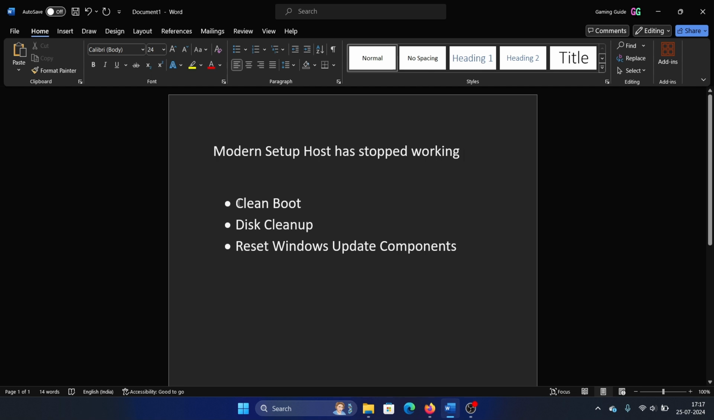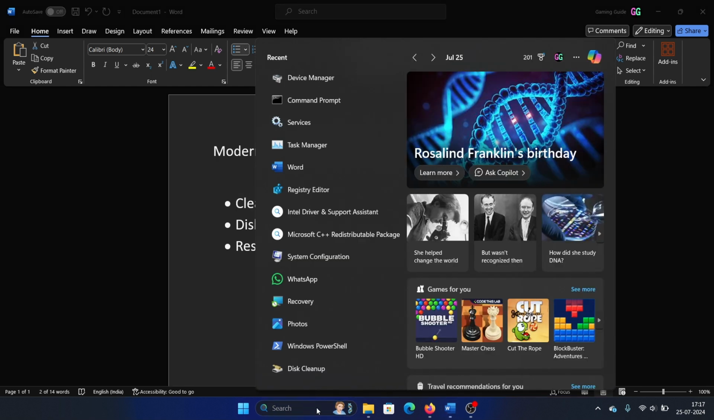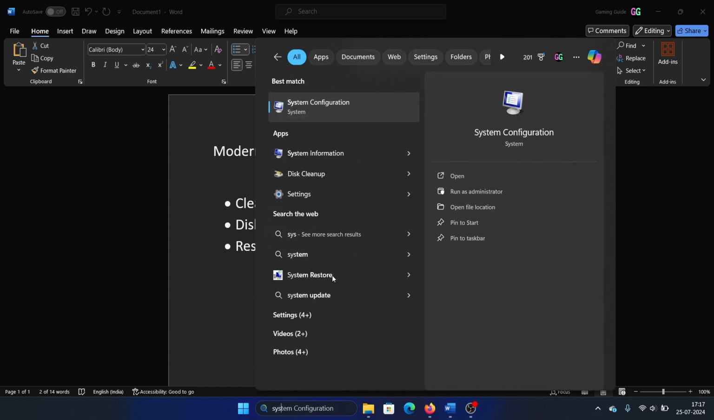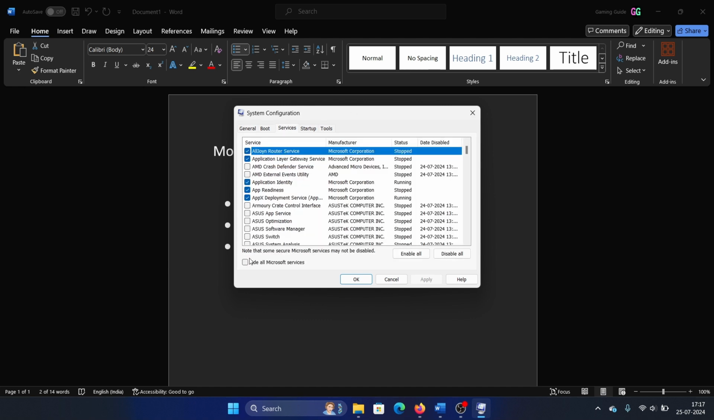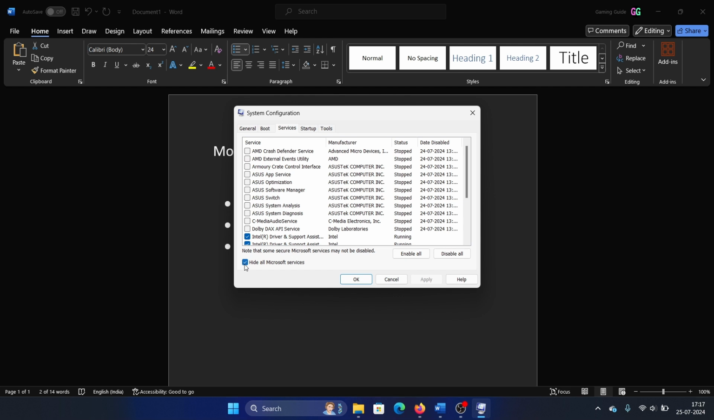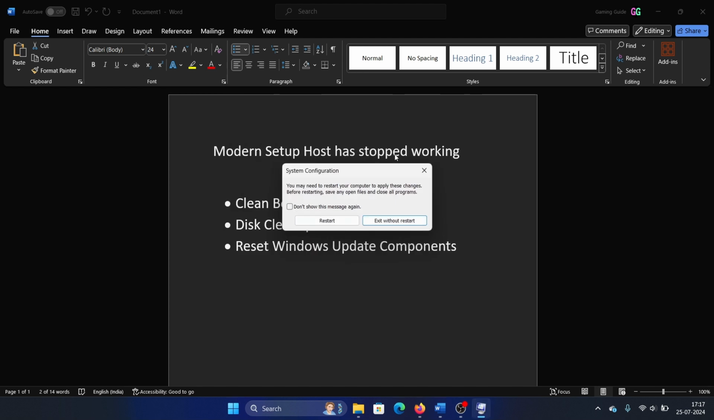So the first solution is a clean boot. Search for system configuration in the Windows search bar and open system configuration. Go to the services tab. Check the box associated with hide all Microsoft services. If any of the services are checked, click on disable all, apply, OK, and then restart your computer.